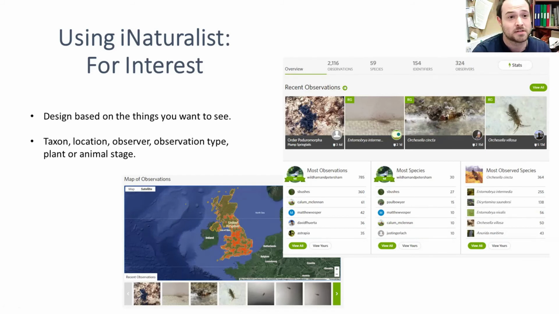I've filtered so I just see springtails. And actually, I think I filtered so I only get things with photos as well, because I'm quite interested to see photos of springtails in the UK. And so that's done that for me. This is effectively a set of filters that you can establish based around a wide variety of things, and you can tailor it to fit your personal needs and your personal interests.